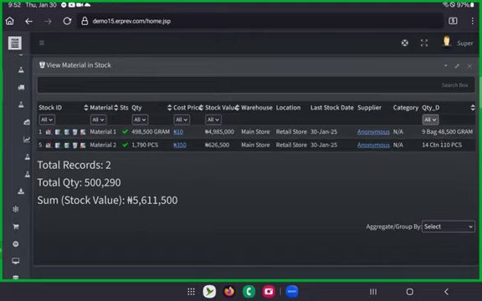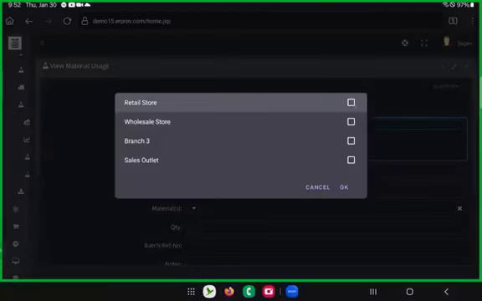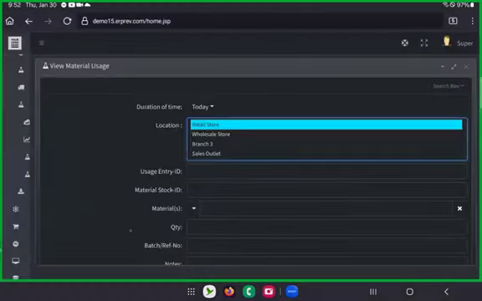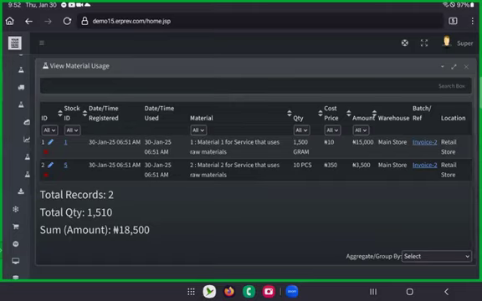Now, if I close this and we go ahead and do the same thing for, look at automatically, it has documented the raw material that was used to render that service, and the reference or batch number here is invoice 2. So you can see, to render that service, we spent about 18,500 in terms of raw material to make that happen.